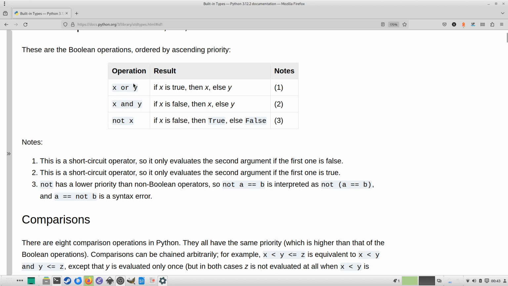Now remember that or and and, in almost any programming language, are short circuit evaluations. For example, if you are testing for or and x is true, then it will not evaluate y at all. And in case of and, if x is false, then it will not evaluate y at all.